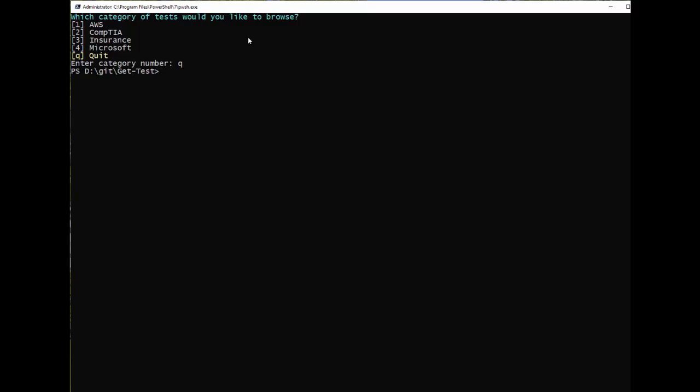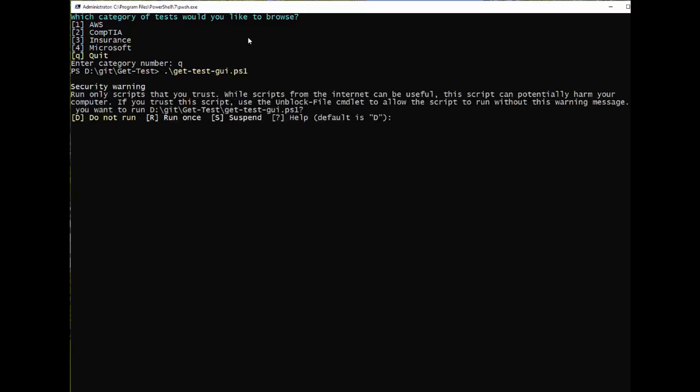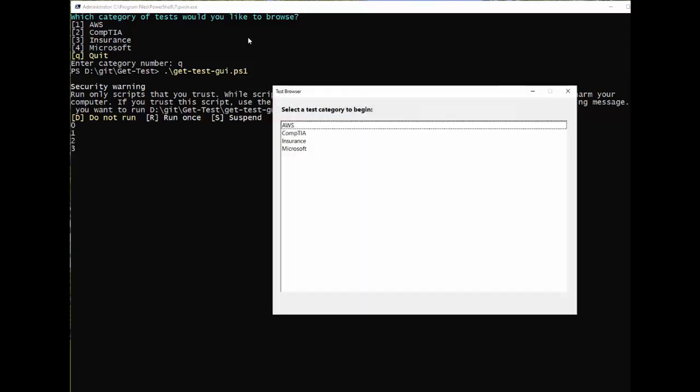You do need to be also running the GUI app as administrator. So get-gui. We'll go ahead and run it. I'll note, too, that my execution policy is already set to unrestricted to be able to run this. None of these are signed. So that is something I did ahead of time.